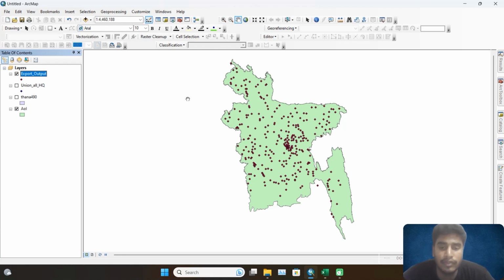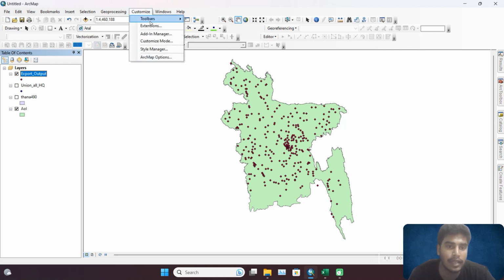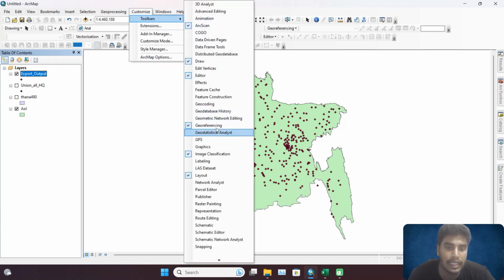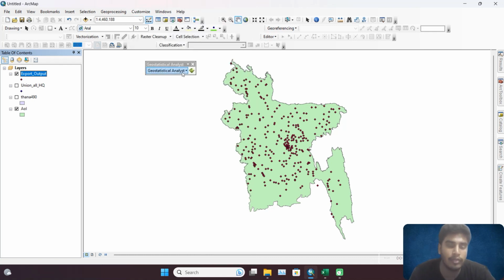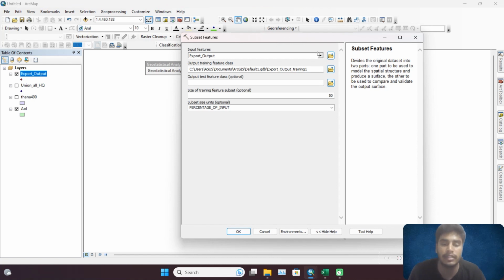Now we have to run all the interpolation systems on this data. But to check the interpolation system, we have to make this data into two sets, which will help us verify the interpolation systems. Now we'll go to customize and go to toolbars. We will add a new toolbar called geostatistical analysis, and from the geostatistical analysis dropdown we hit subset features. Here we can divide the data into two parts.